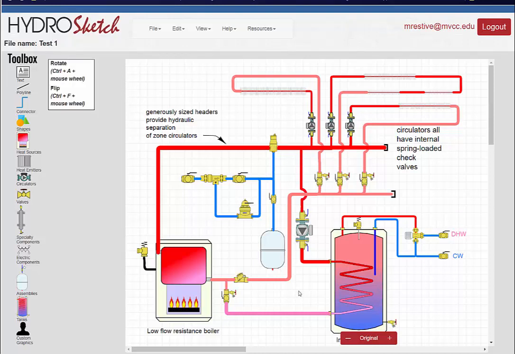The use of templates can greatly enhance a user's productivity in making drawings that are very similar to typical hydronic drawings.